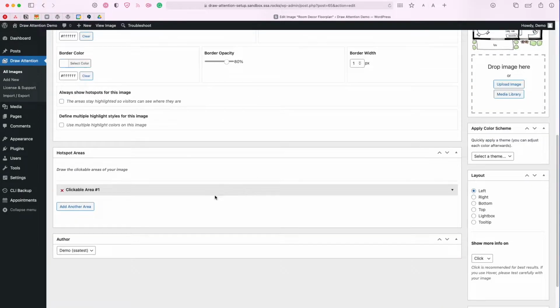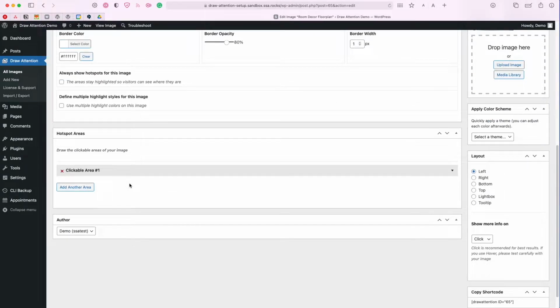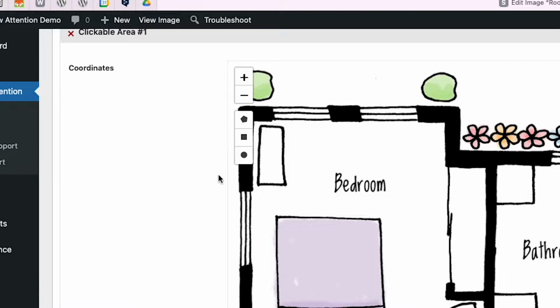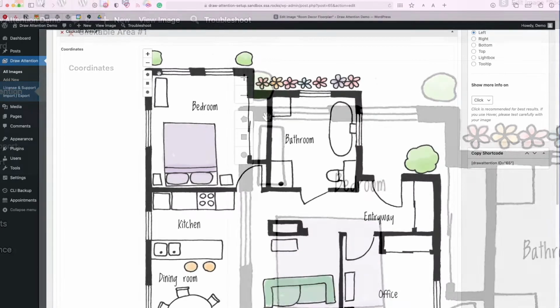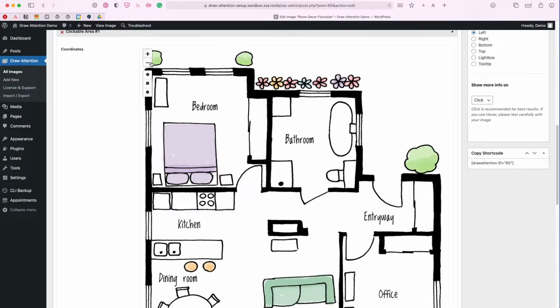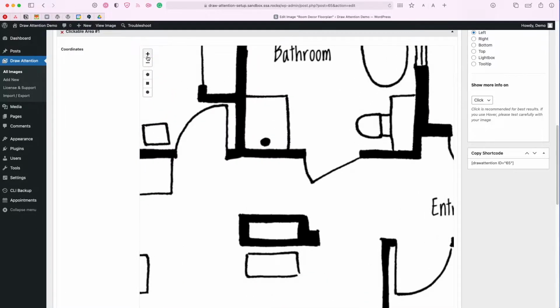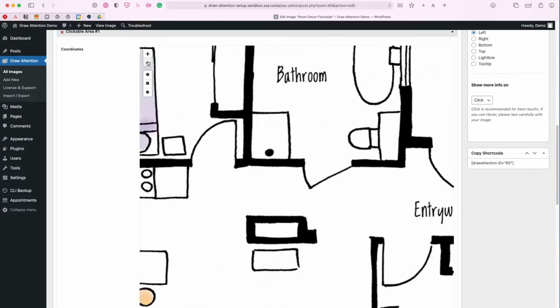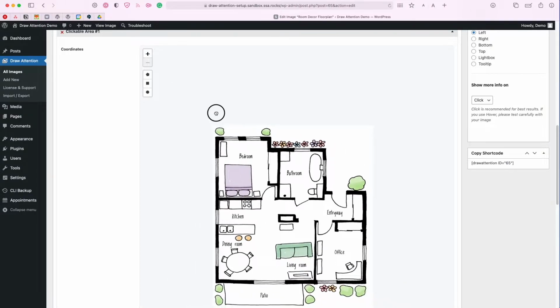If I scroll down to the hotspot areas, you'll see everything looks exactly the same, but once we open up the Hotspot Editor, you'll see that we have added a few buttons to the top left corner. So the first two up here are the plus and the minus sign. This is so that you can zoom into your image if you need to get a little closer and create some smaller hotspot detailing. You can also zoom out to get an overview of your image and see how it looks from far away.